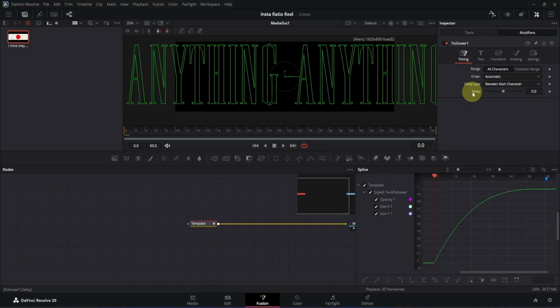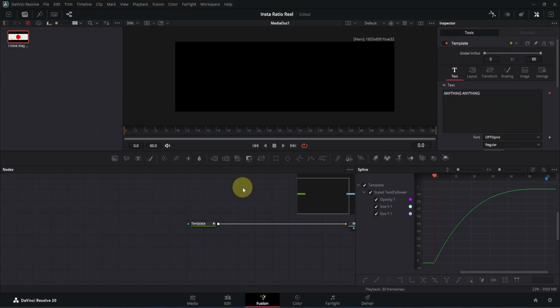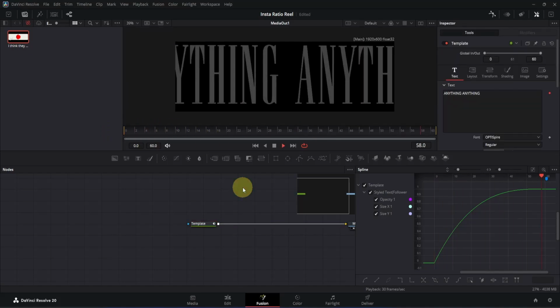Here you will see this delay. Double click on this delay box and change the value to 1. You can also click on this order section and choose this left to right option. So click on it and now if I go to frame 0, double click here and play it, you will see you'll have something like this.